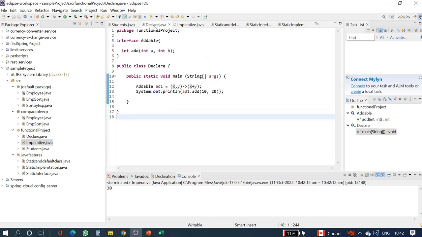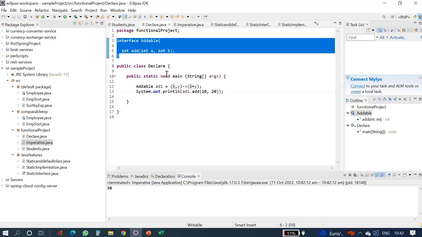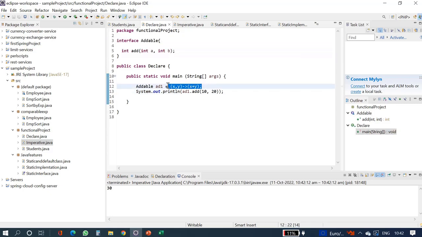While in case of declare, we have defined the method implementation only in one line, and we are calling it here. We don't need to explicitly implement this interface. Okay, so this interface is called functional interface, and this expression is called lambda expression, that we will see in upcoming videos for Java 8.